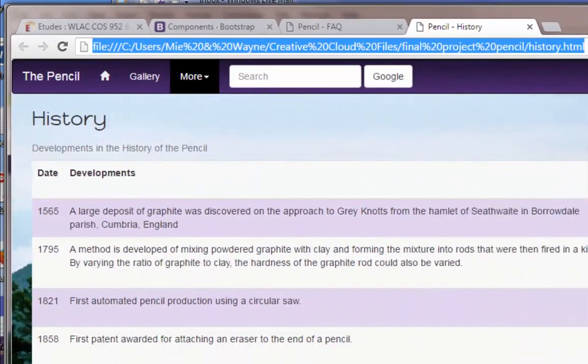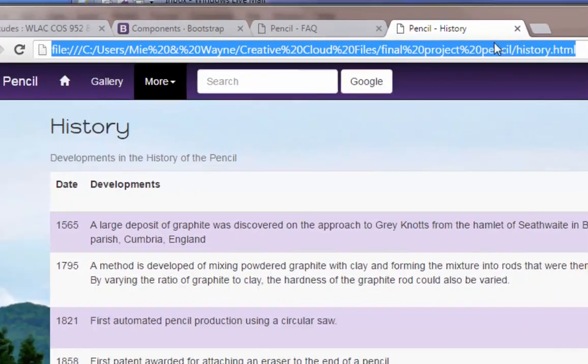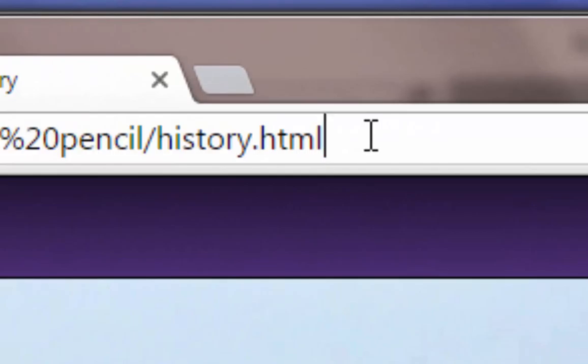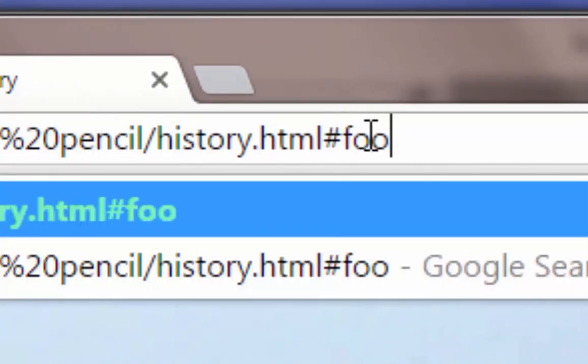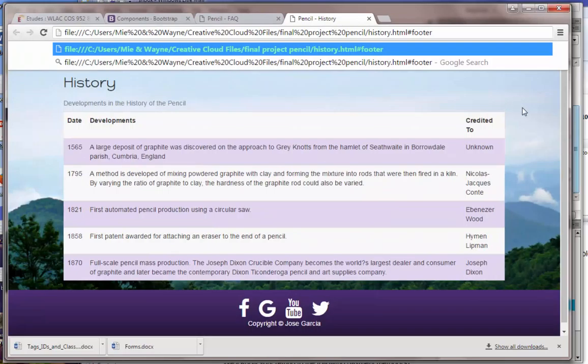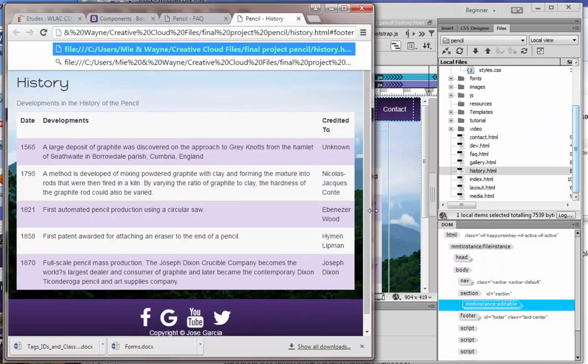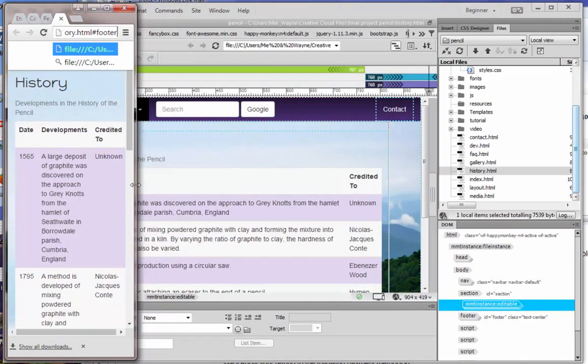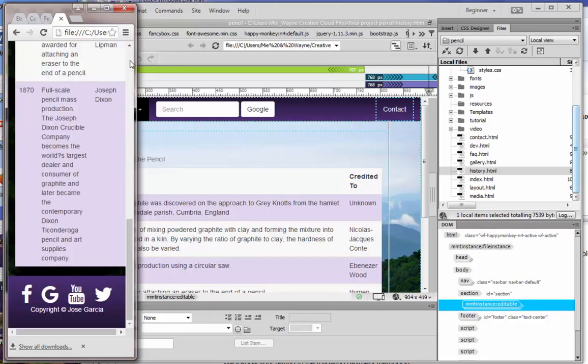So our navigation bar is a little bit crowded here. I'm going to expand this just so you can see everything a little bit better. So this is pencilhistory.html, and then I type in #footer. Now right now we can see the footer, so there's not going to be a lot of dramatic difference in going straight to the footer. But let's make our page very narrow, as if we were viewing this on a smartphone, and I'm going to hit enter, and you'll see we go straight to the bottom of the page.